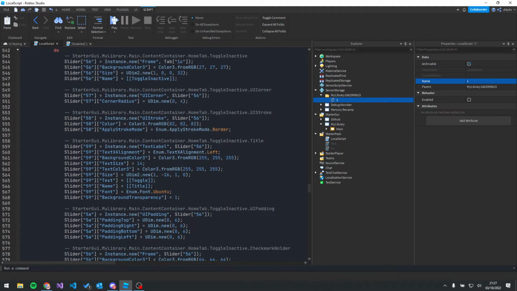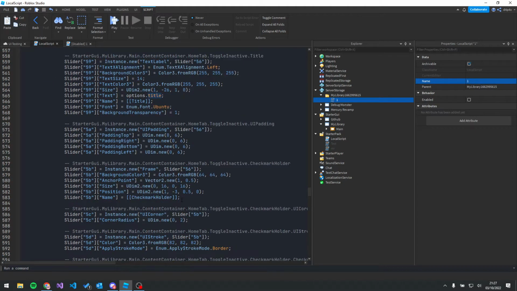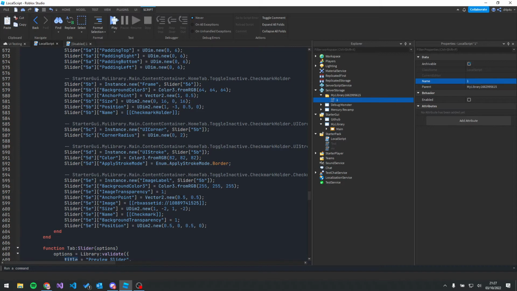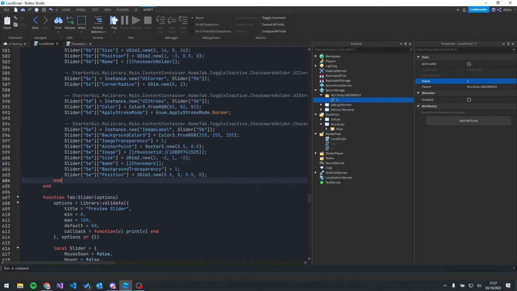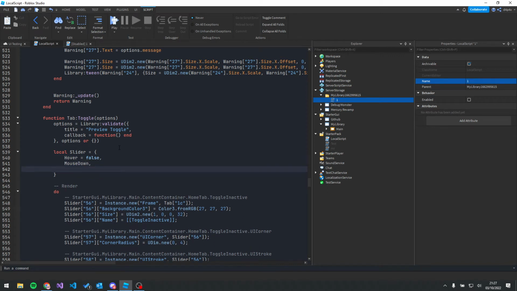Now we're going to change the slider title, which is, not the slider, sorry, I mean the toggle. We're going to change the title to options.title. There you go. And now we're going to do some of the logic. We're going to have the hover, the mouse down, and we're going to have a state.